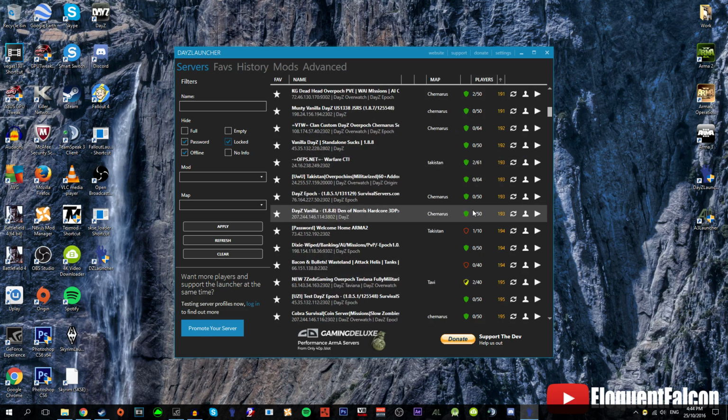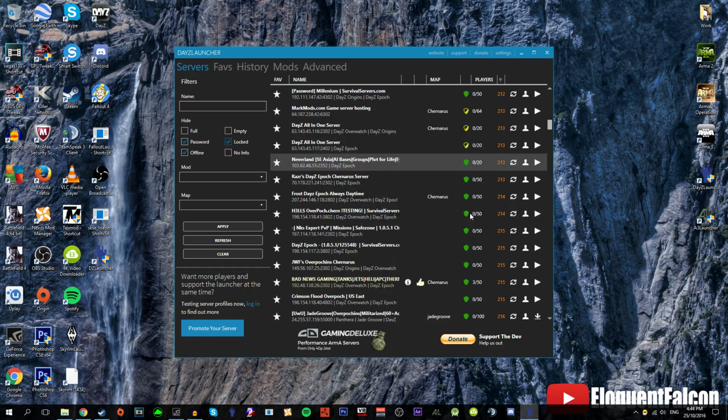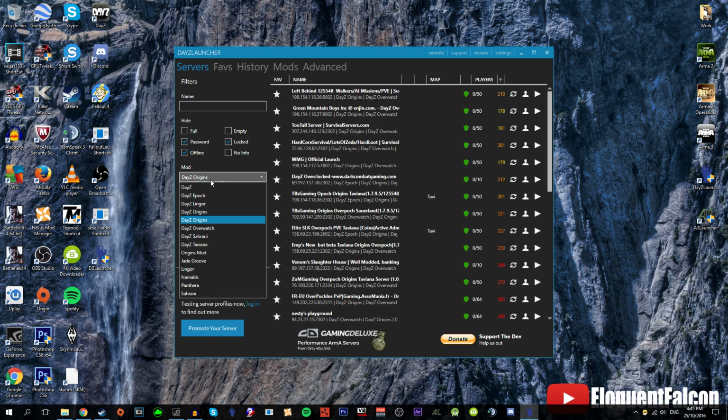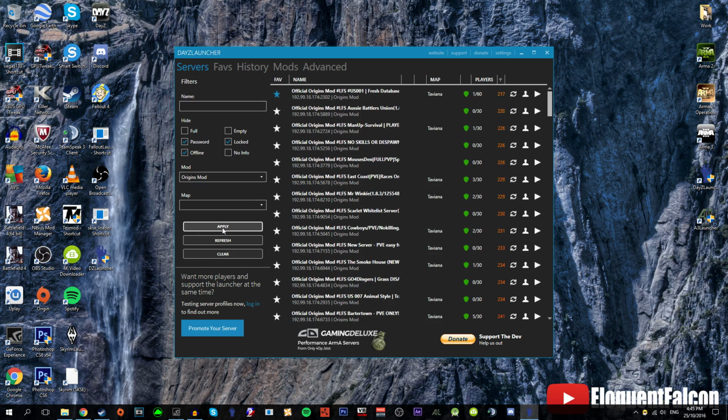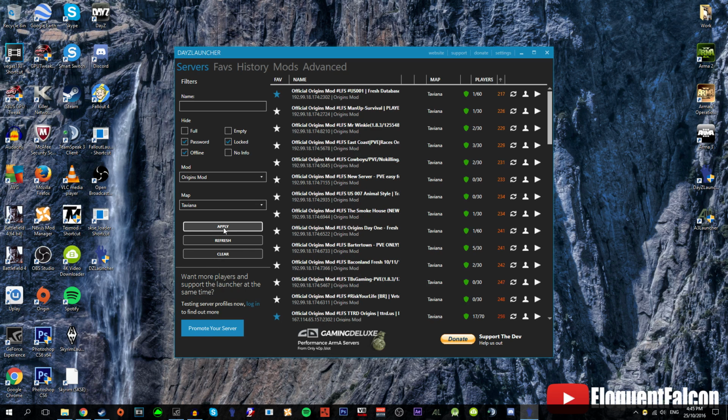As you can see, it lists it from the lowest ping at the top, going down, until it gets higher and higher. The lower the ping, the better. You can also search by mod. If you select Origins mod, it'll bring up the official Origins mod servers, which all have that mod installed. You can also filter by which map the server has installed. Most of the time I'll play on Chernarus or Taviana, like here. If you click apply, it'll apply the filter, and you can see which ones are there.